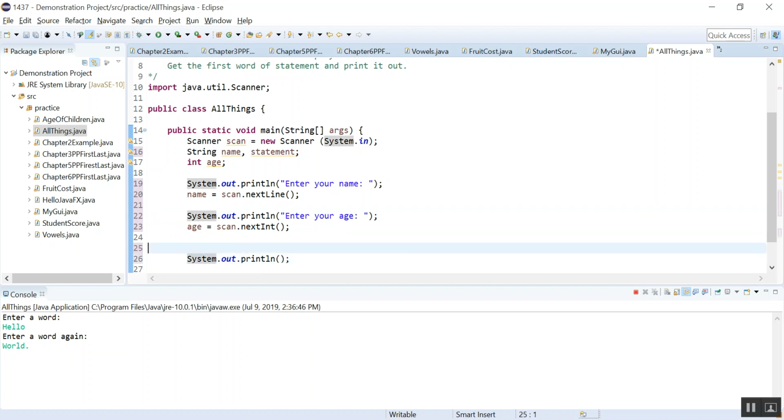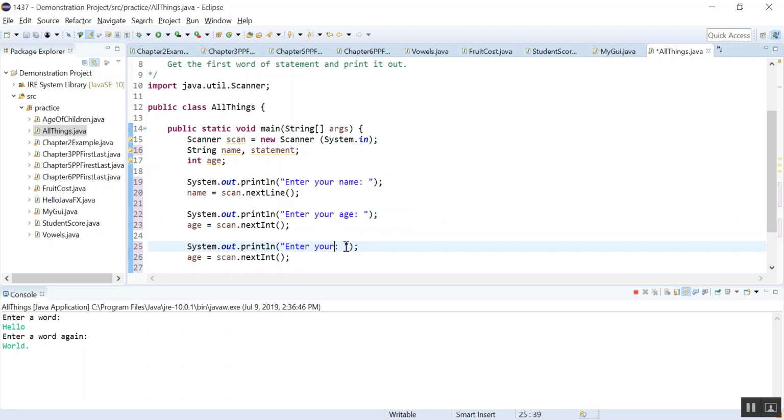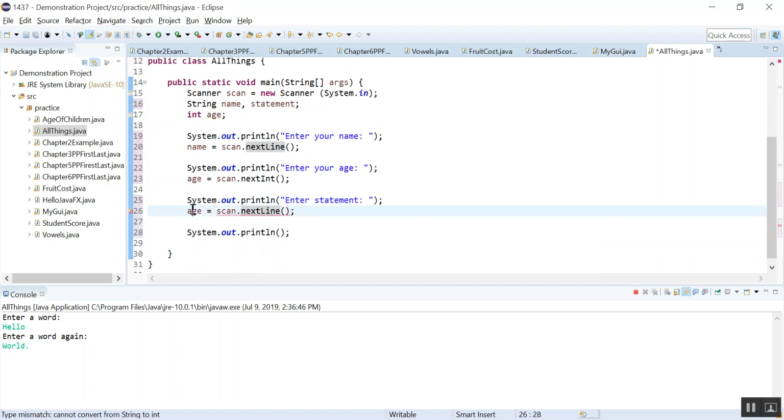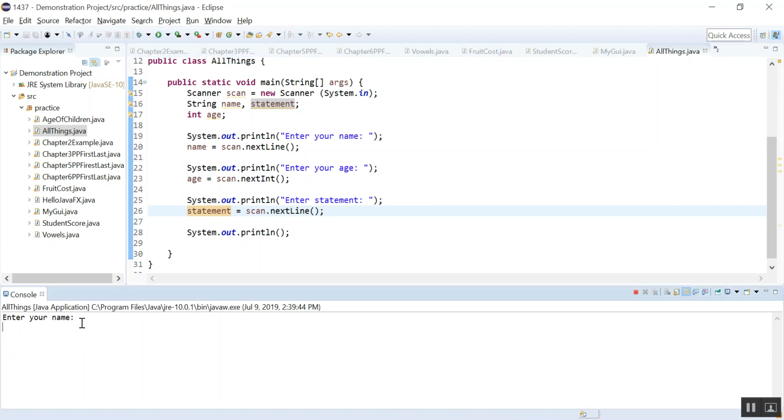We need to ask the user to do the statement. So enter a statement. And then we do next line. And this should be statement. Okay, let's see how this works. Enter your name, okay? Jane Austen. And enter your age, 34. Enter a statement. I cannot enter anything. It doesn't allow me to enter anything.